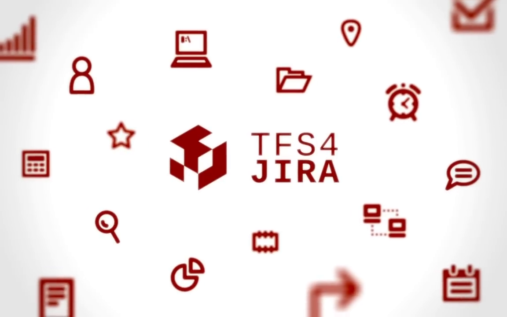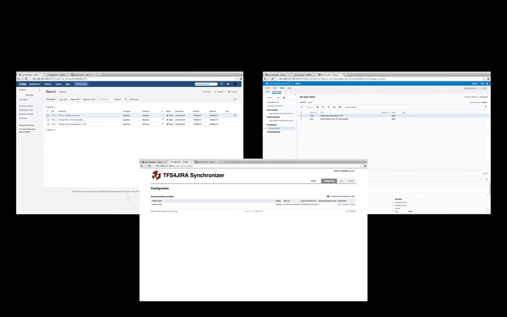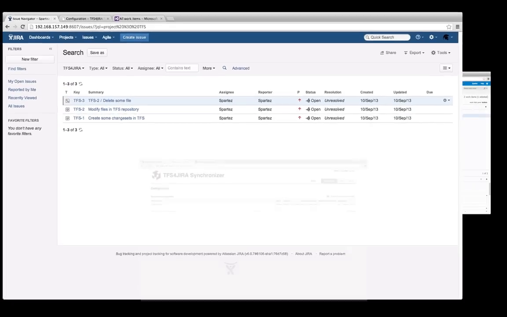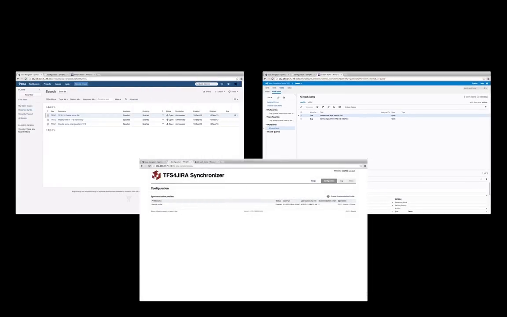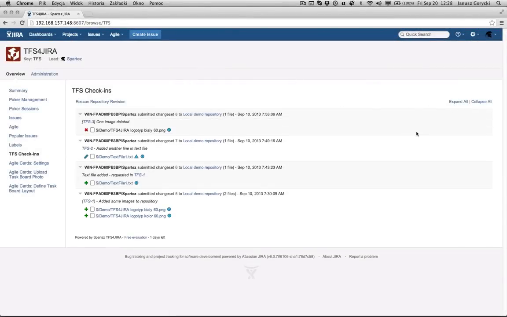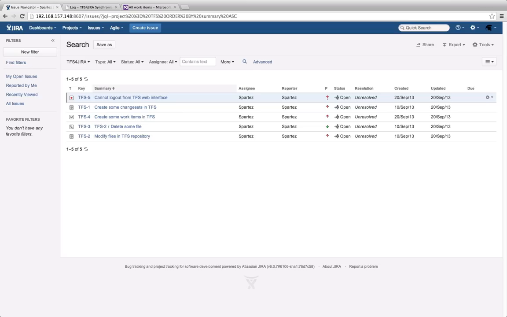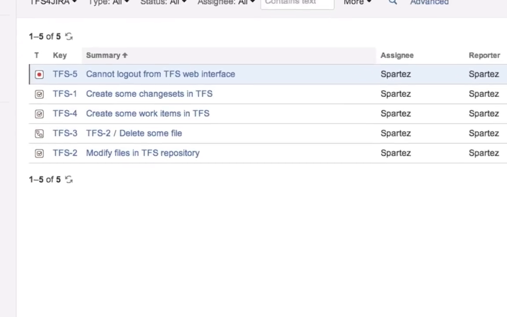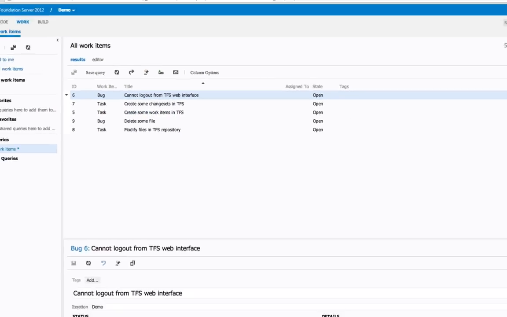Welcome to TFS for JIRA, a Spartez plugin which takes your Atlassian tools beyond the limits. TFS for JIRA is a smart two-way communication vehicle which bridges the Microsoft Team Foundation Server and JIRA. It enables you to automatically view your project or issue associated TFS check-ins in JIRA, as well as effortlessly synchronize changes made to the issues and work items between JIRA and TFS. Install TFS for JIRA and be sure that nothing gets lost in translation.